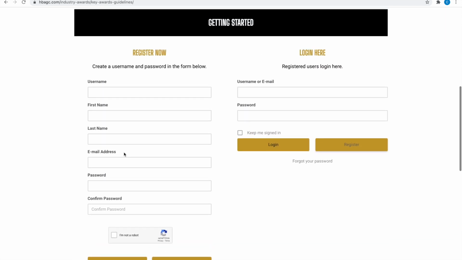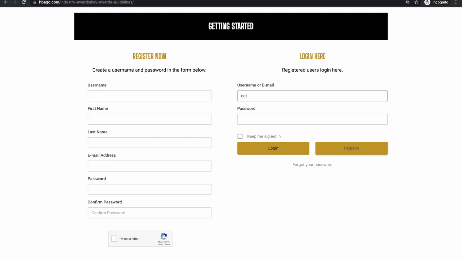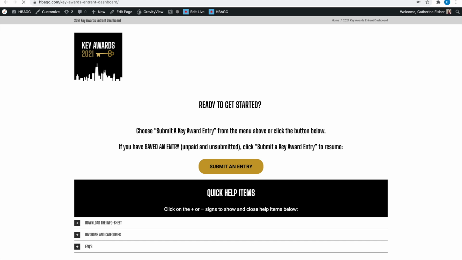If you are a member of HBAGC, you should know that your membership login is not the same for the Key Awards. For example, if you entered the Key Awards last year, you can use that login this year. You've already been registered. However, if you have not registered for the Key Awards before, you will need to, whether or not you are a member.